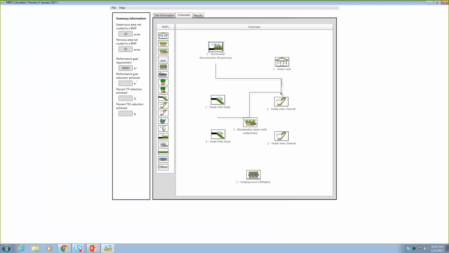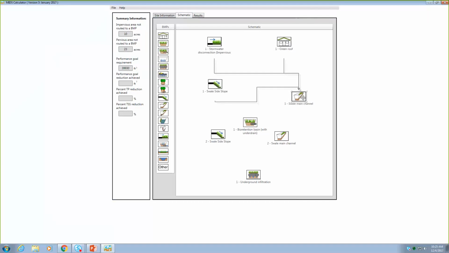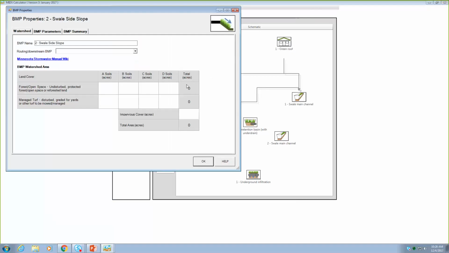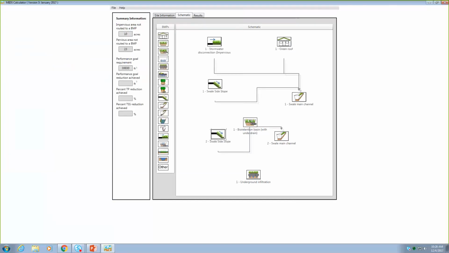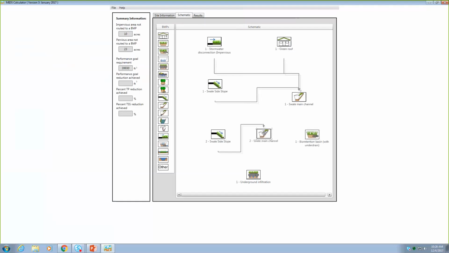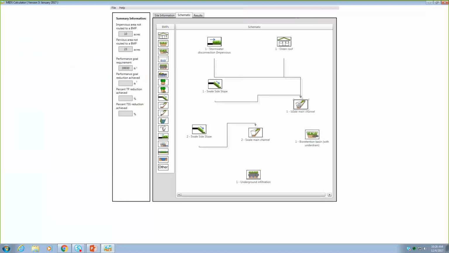So I'm going to move these around just for visual purposes to make it look a little bit better. And so you can see that now I've got 3 BMPs coming into my swale main channel. I'm going to route this swale side slope to the other main channel. And you can see that that's happening. And now I'm going to route both of these swales to my bioretention system.